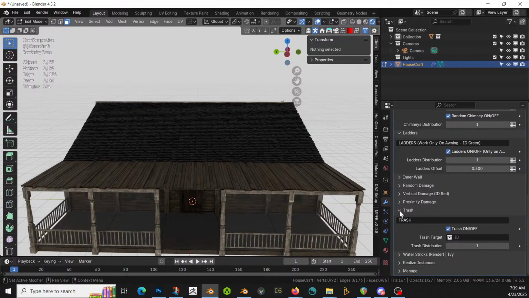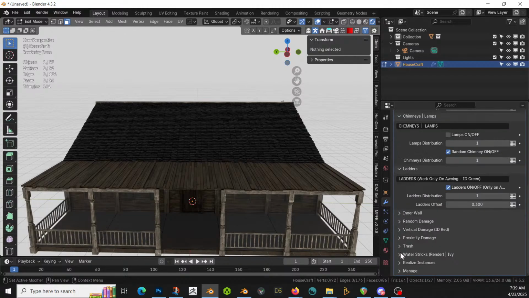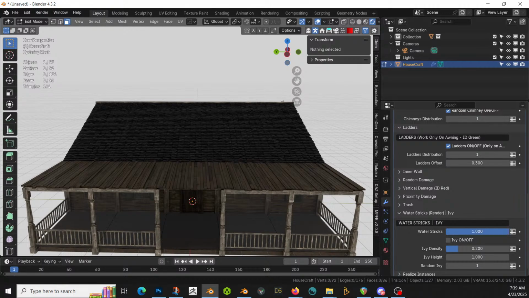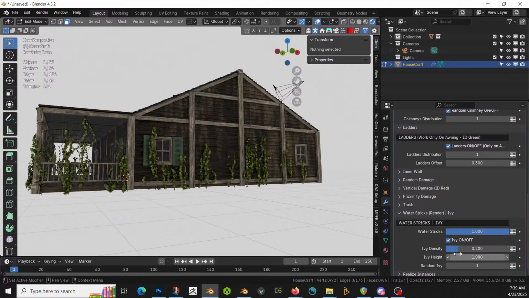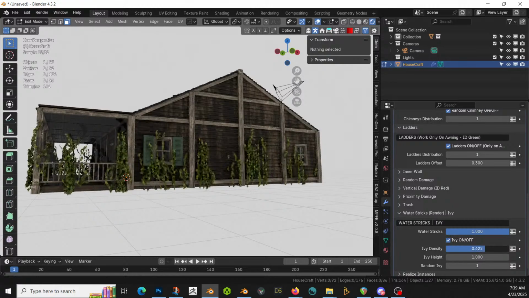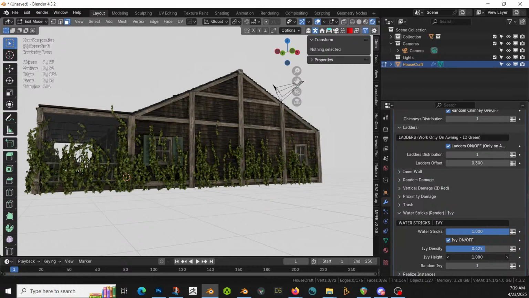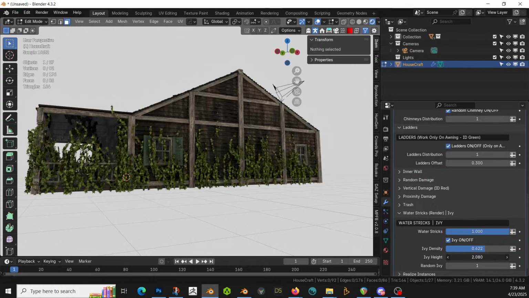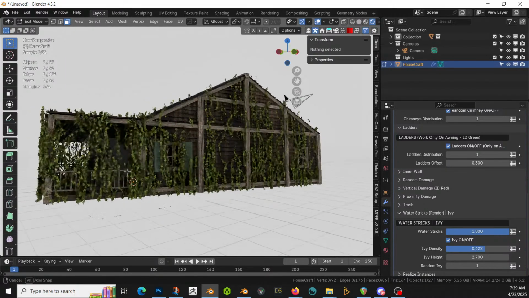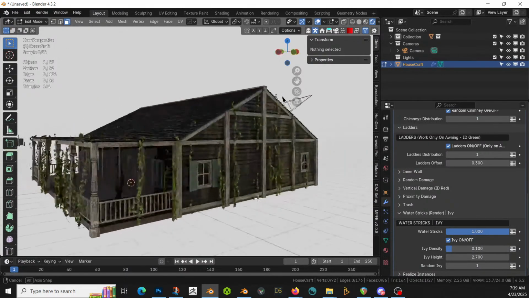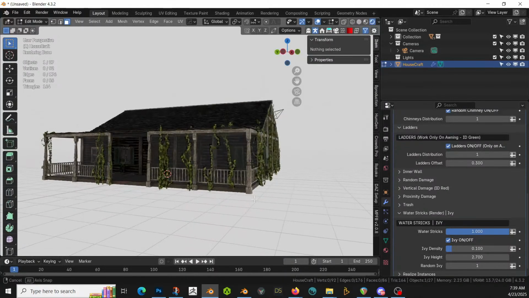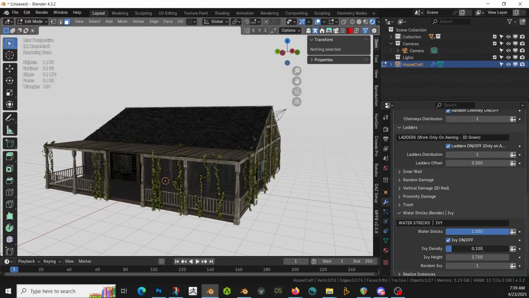We want some water and ivy. Water streaks just a lot. Ivy on. Density and height. There might be too much ivy. 0.1. All right, that's better. Maybe even 0.5, just a little bit of ivy.